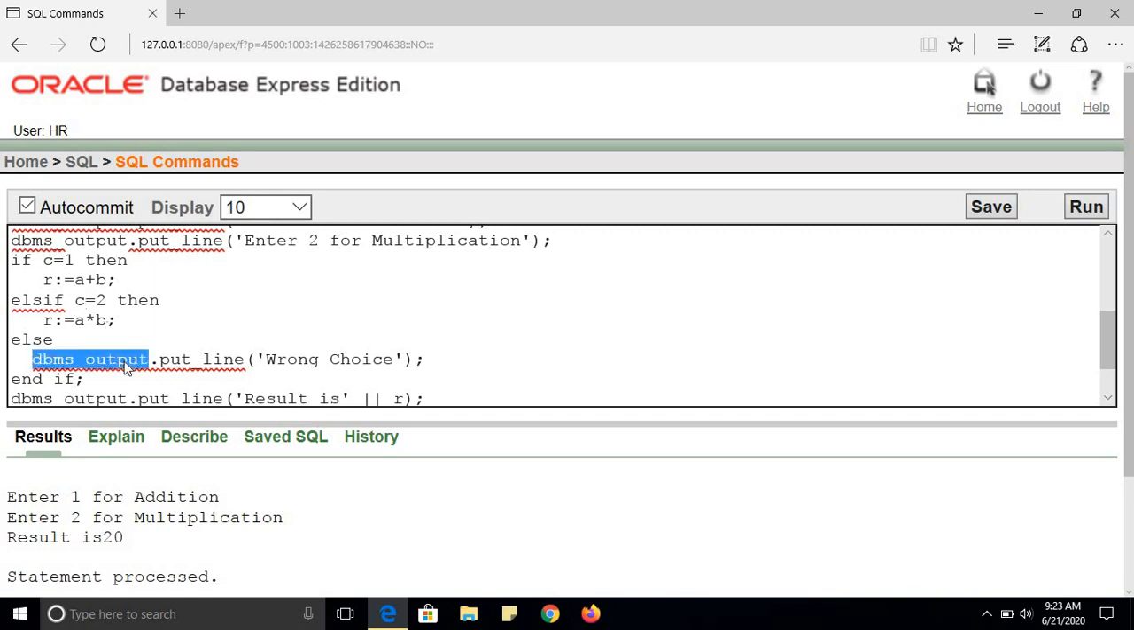So far in the basics of PLSQL we have covered how to get the value at runtime and how to use the conditional statements. So in the next video, I will discuss the iterative statements in PLSQL.